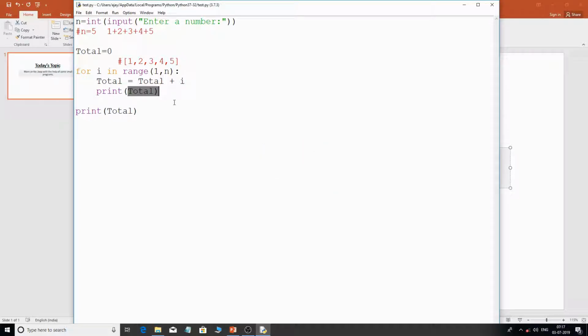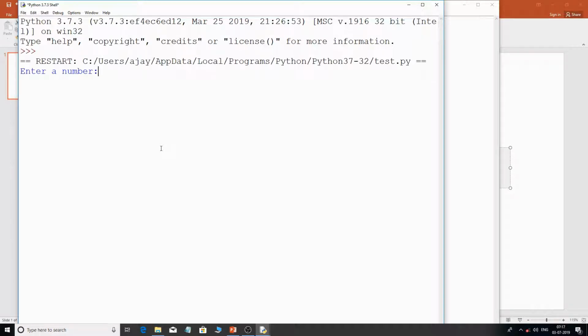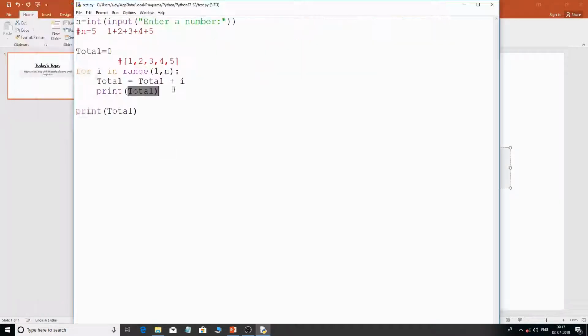Okay, so I'll just run this. And now you can see, for example, I'll just give a simple number, that is 5. Now you can see this is total. Okay, let's make it more specific, but I will just display it this way: total is equal to, and comma, right? So let us run it now.